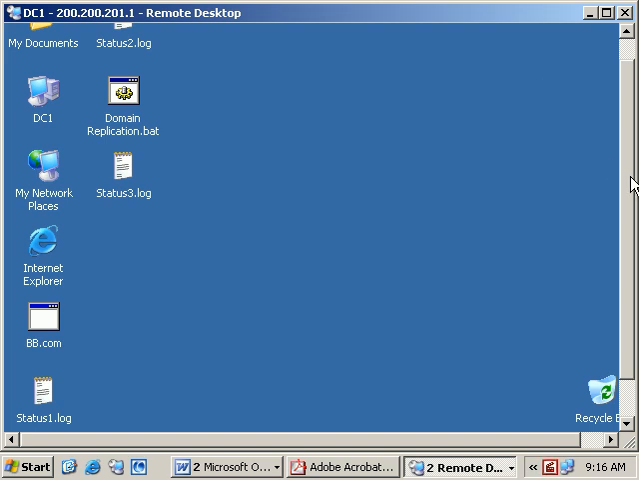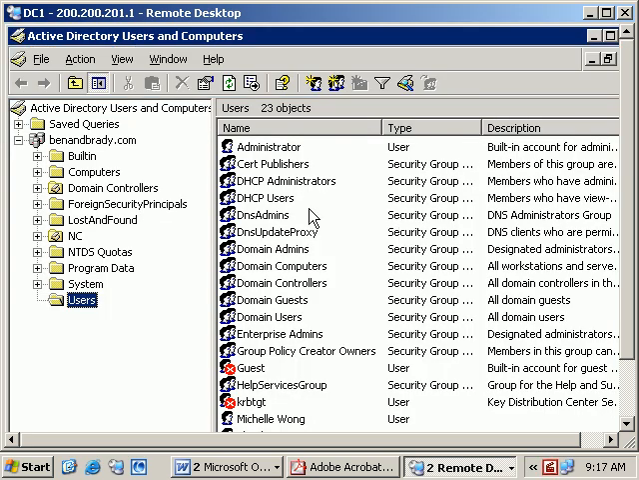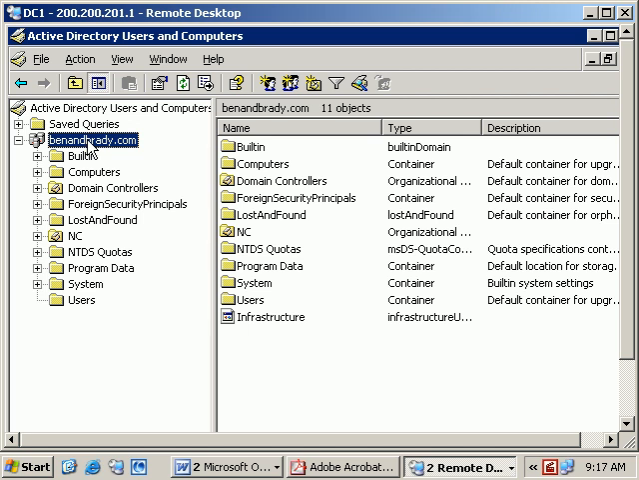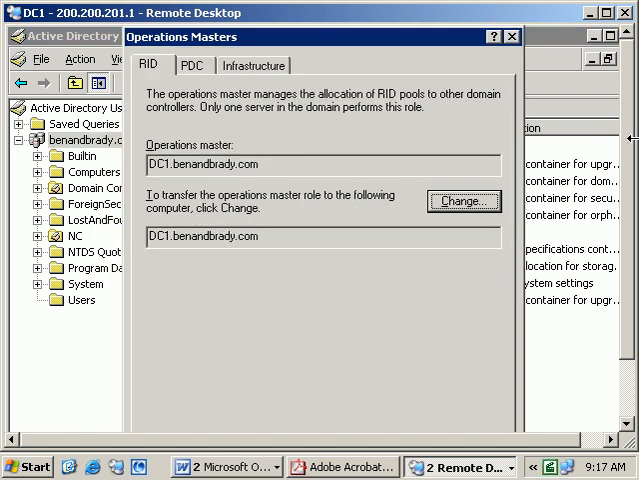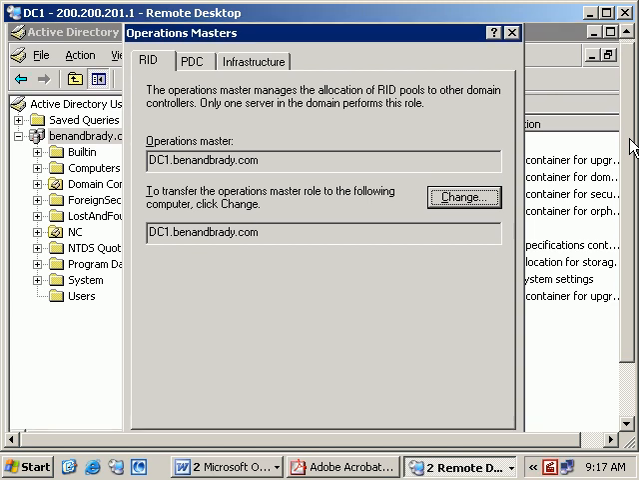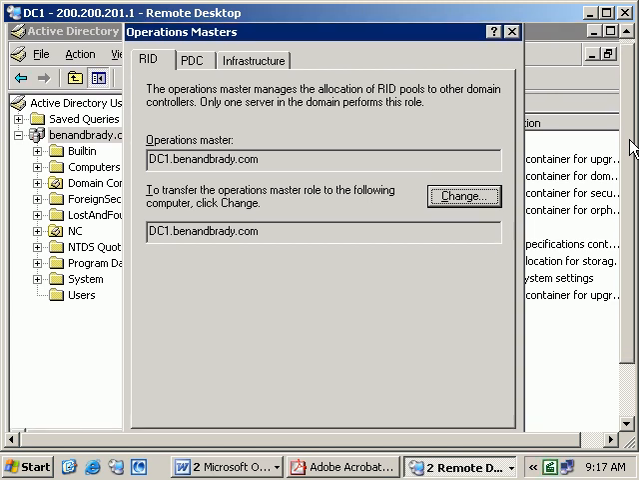Here we go. And now to find out these roles, what you need to do is click on your domain, because you're going to find out who has these roles in this domain. Right click on it, and here we go, Operations Master. Because I'm going to the domain and right clicking, I'm going to see the roles for this particular domain only. And here are the roles.